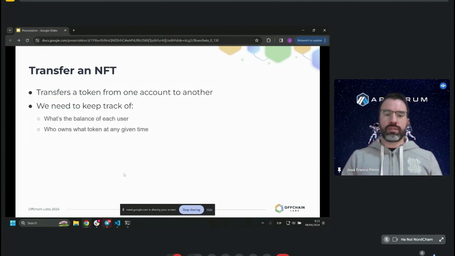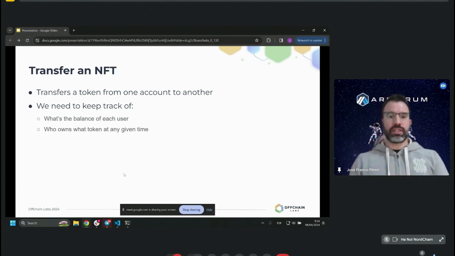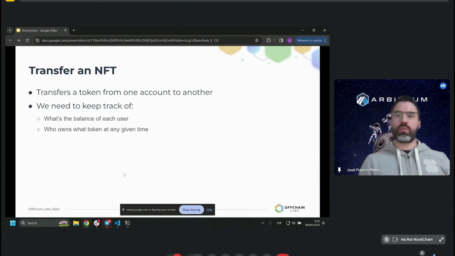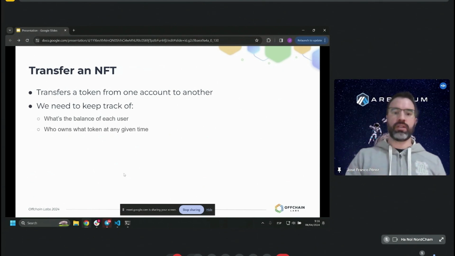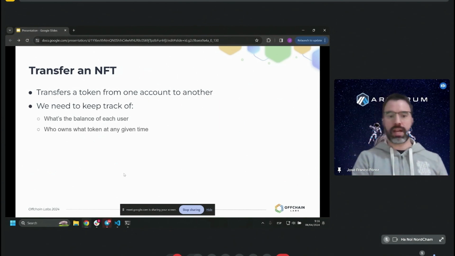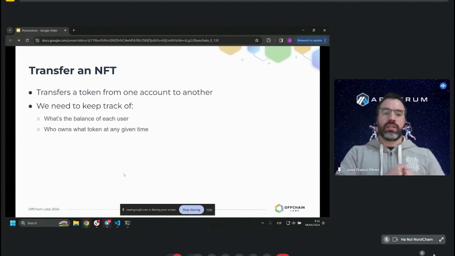All right, and now one of the most important parts of the NFT: how to transfer the token. Okay. So the transfer function allows us to transfer a token from one account to another. When implementing this functionality, I always like to think, okay, what do I need to keep track of to give this functionality to the contract? And there are two things that I need to keep track of. What's the balance of each user? So how many tokens does a certain user have? And who owns what token at any given time, okay?